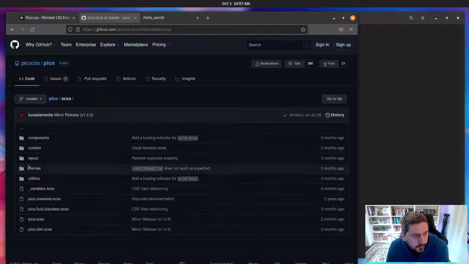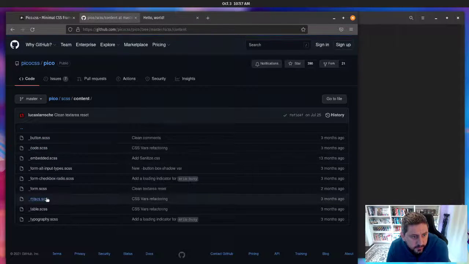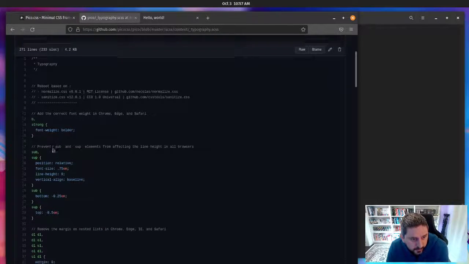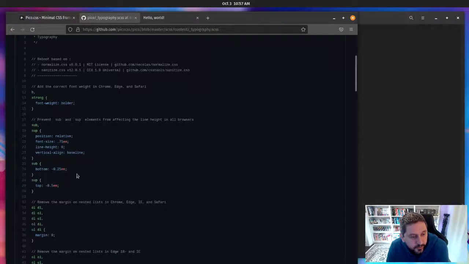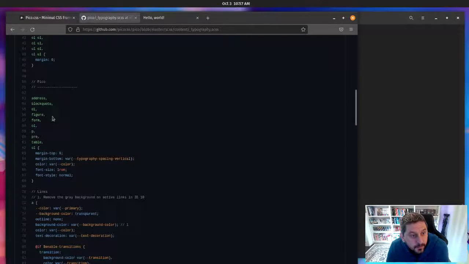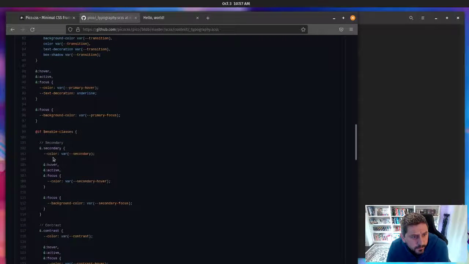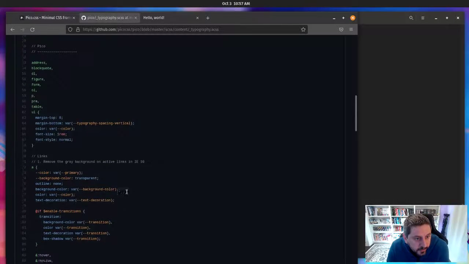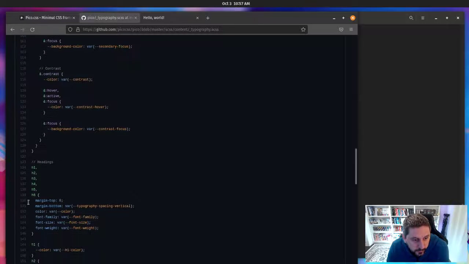So if we go here, let's just go to content, like tables, or let's just go to typography. That should be an easy one. Yeah, you can see here they've done a good job of splitting out all the different elements and how they're styled. And this is pretty close to how I would have written it if I had to write my own.